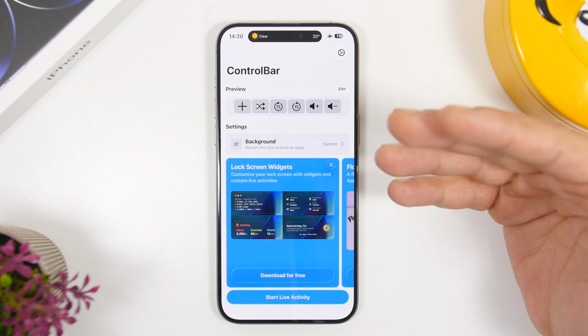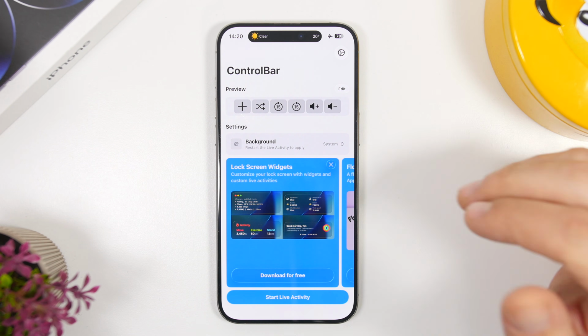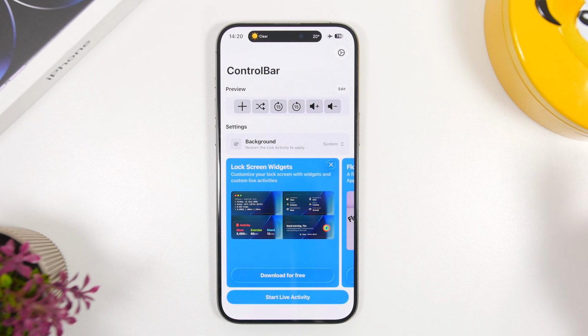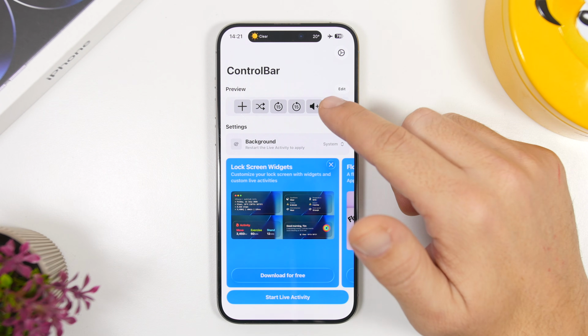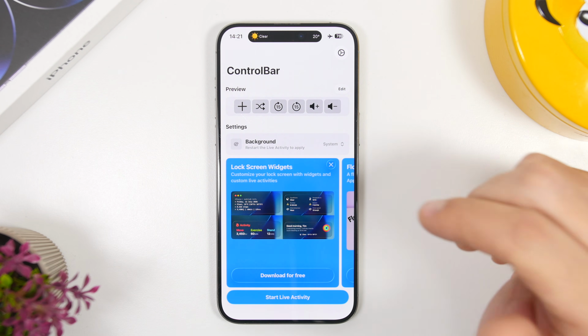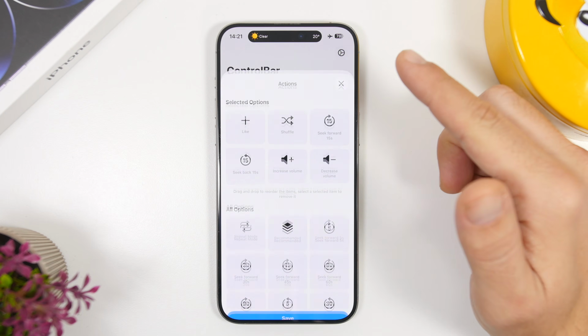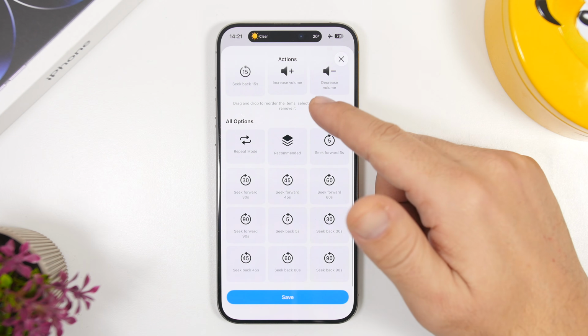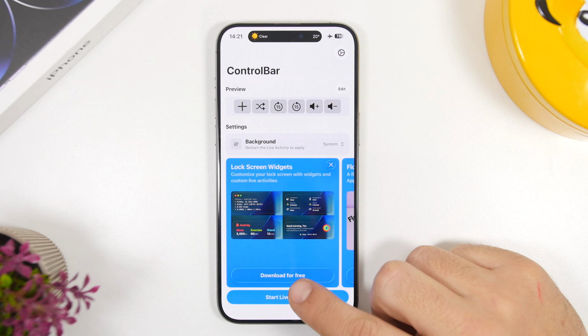Now this is Control Bar right here. This is the app, and what you can do here is add extra controls for your music. Like we have here the volume up, volume down, skip forwards and backwards 15 seconds, and we can edit this and add all kinds of different things right here. And it is really awesome.